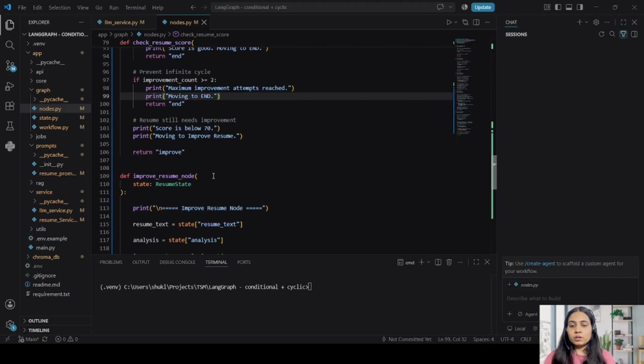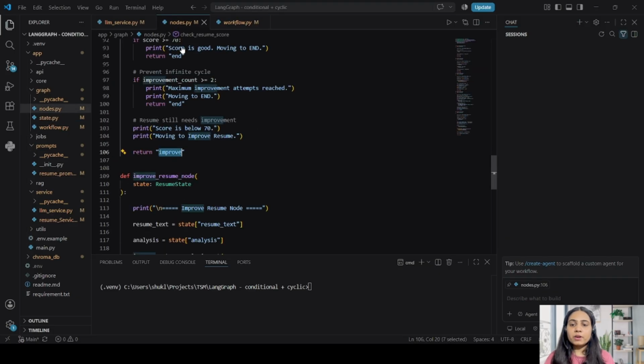Now, if that improvement count is not 2, then it is going for the improvement. So, score is below 70, moving to improve resume, and from here we return improve. Its only responsibility is to make a routing decision, whether it needs to route to the end of the flow or to improve the process. So this is only for the routing decisions, and we can call it a routing function. So it doesn't need any graph node.